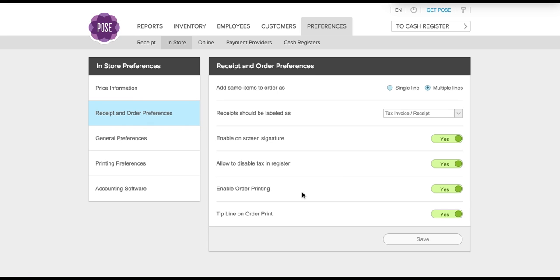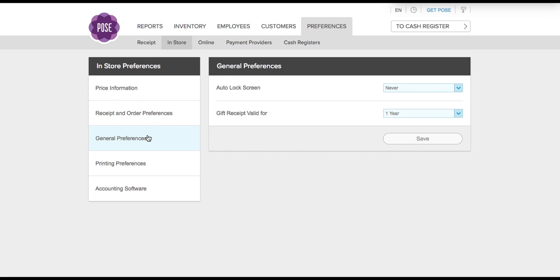Enable order printing. This is for cafes and restaurants. It allows you to print the order before checkout so that you can have a copy of the order sent to, for example, the bar or the kitchen. This is also a great feature to use for deliveries if you need to deliver items to your customer as well. You can also add a tip line on the order print. Under General Preferences, you will find the Auto Lock screen and the validation for gift receipts.